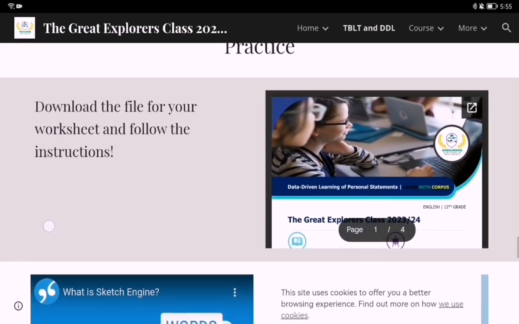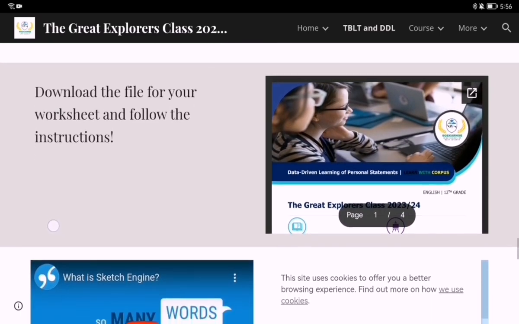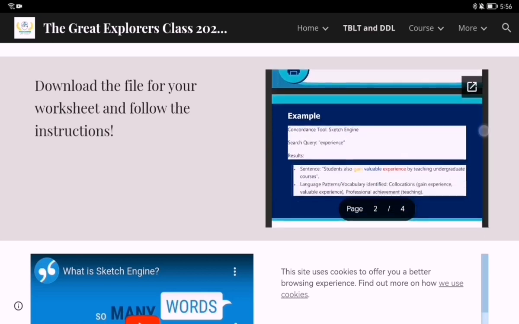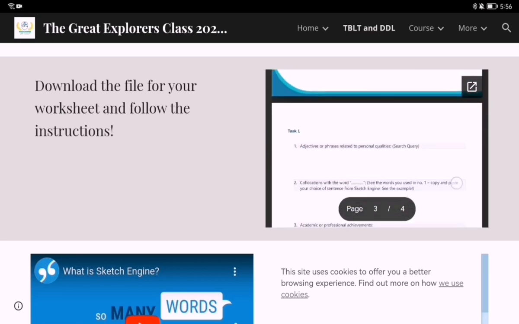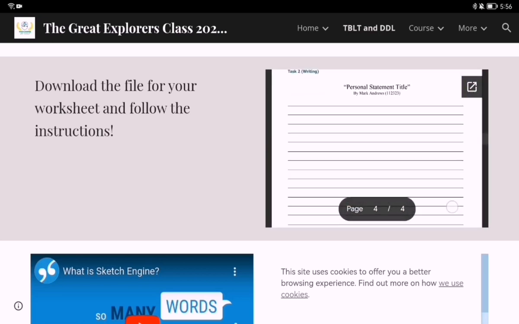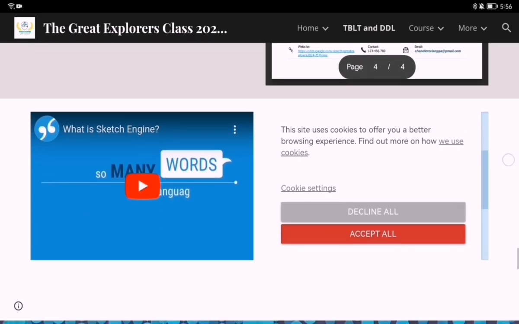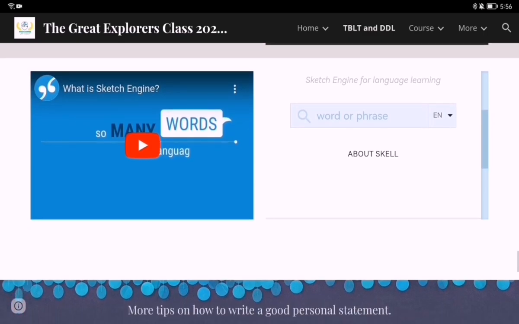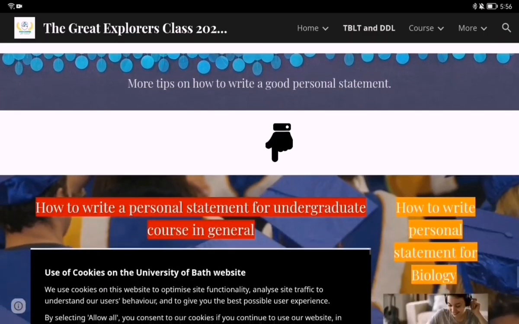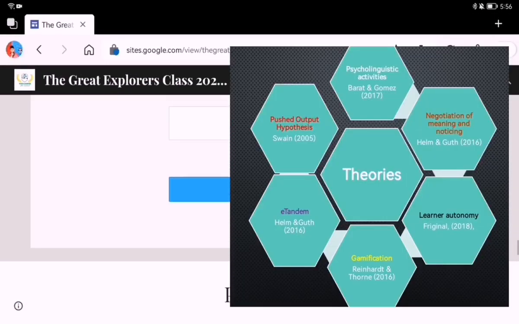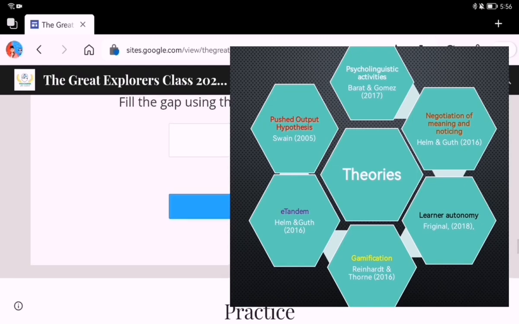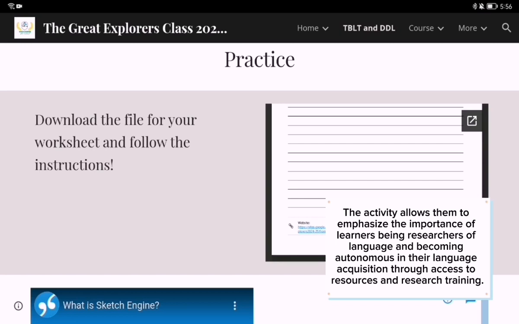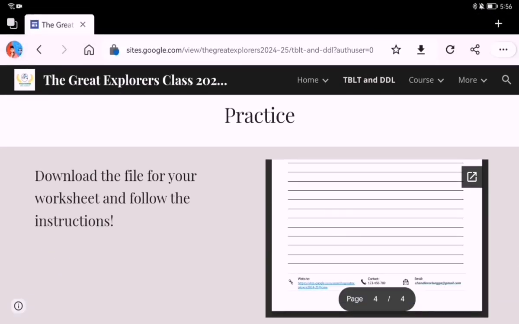Now in the practice, the last phase of the language focus, we can use a corpus here. They can download this worksheet for their instructions, and they do it accordingly. They have the website right inside this Google Site, and the YouTube video where they can watch how the Sketch Engine works. This aligns with learner autonomy by Friginal. The activity allows them to emphasize the importance of learning, being researchers of a language, and becoming autonomous in their language acquisition through access to resources and research training.